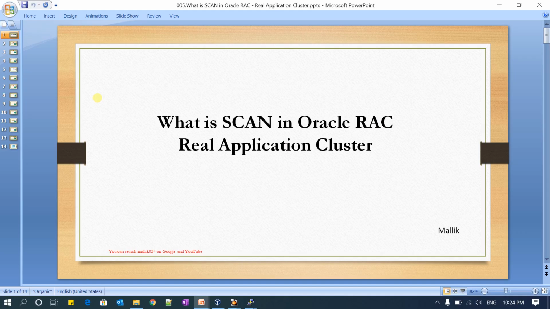Let's get started with today's session. Today's session is on SCAN. I'm going to explain what SCAN is, how SCAN works, what a SCAN listener is, what a SCAN VIP is, and how SCAN is smart enough to handle the incoming client connection and pass it over to the local listener, and then how the local listener connects to your database. So this is a flow process. I'm going to explain it in detail with a live example and demo.